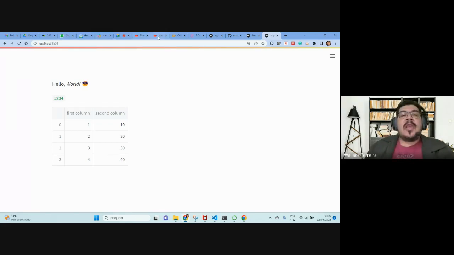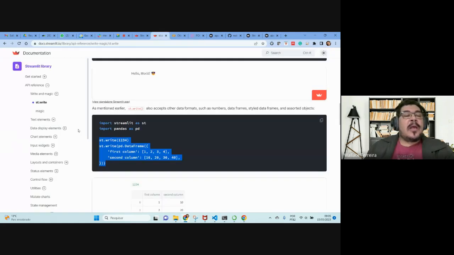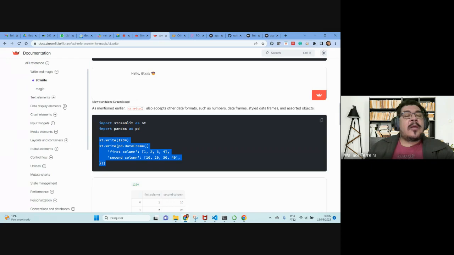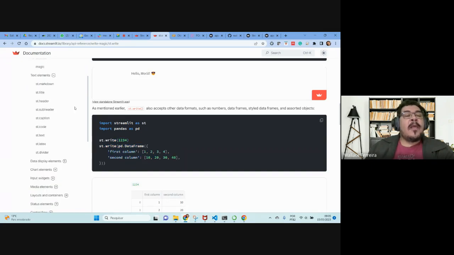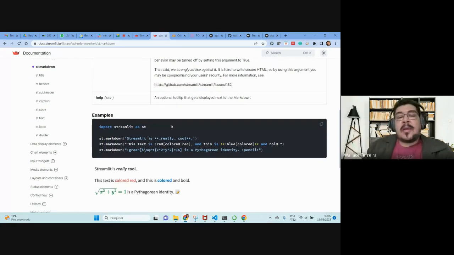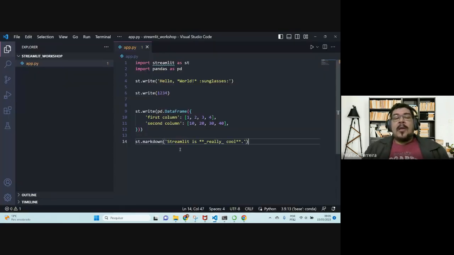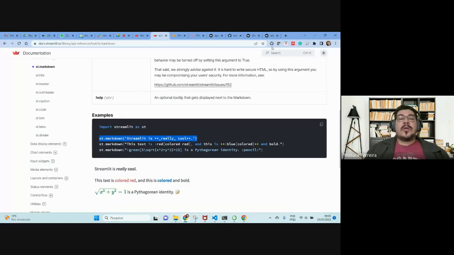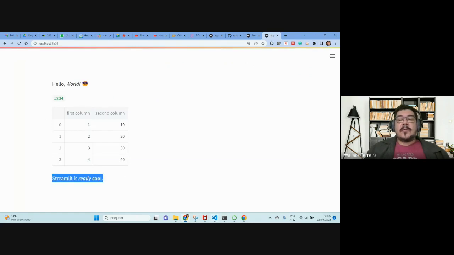Also, let's navigate through the commands. For example, you have other options to create texts, right? So you can use Markdown, the standard Markdown used, for example, in GitHub or in Python notebooks. You can, for example, use Streamlit dot Markdown. Let's start coding this. Control S. Let's see the result. The result is already here, right?